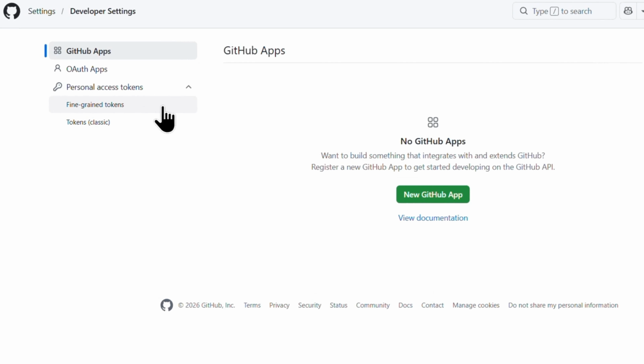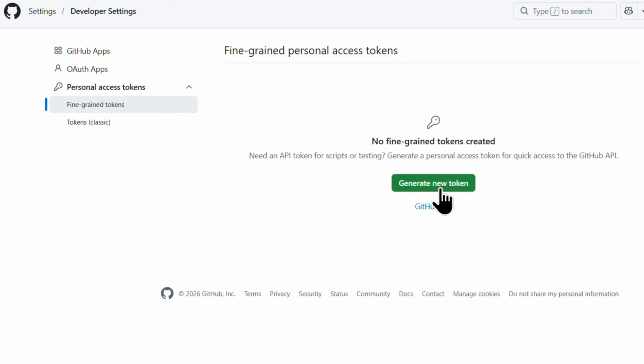You have fine-grained tokens. So this is more secure, repository-specific access. Then you have tokens, which is classic, for a classic personal access token. So choose what you prefer. So once you click that, click Generate New Token.